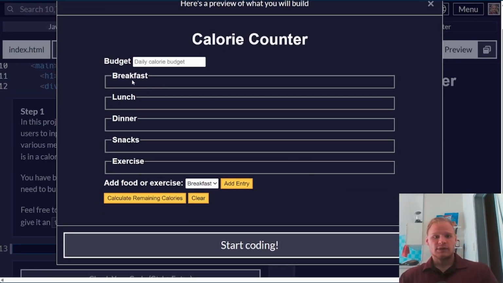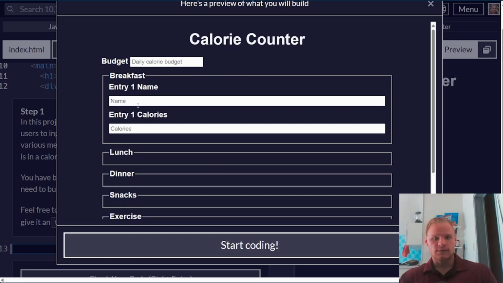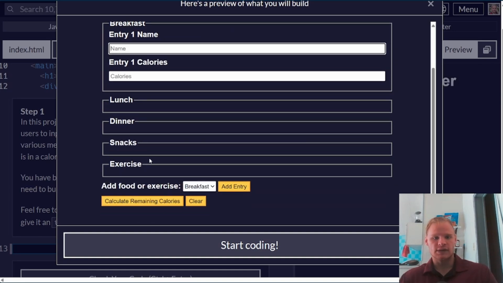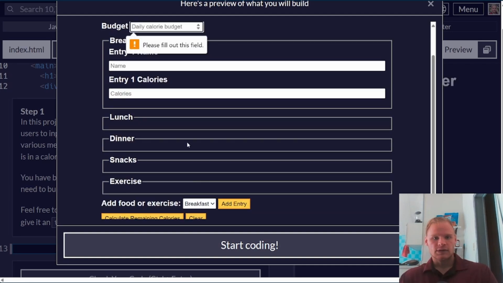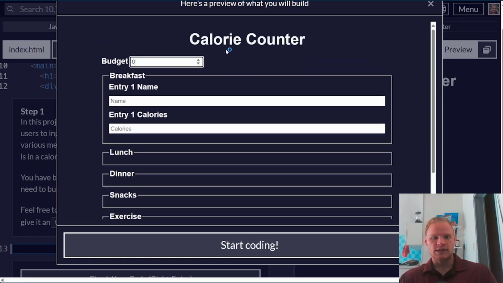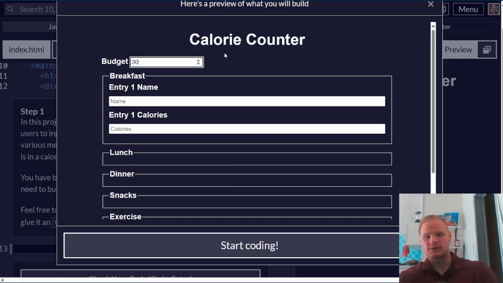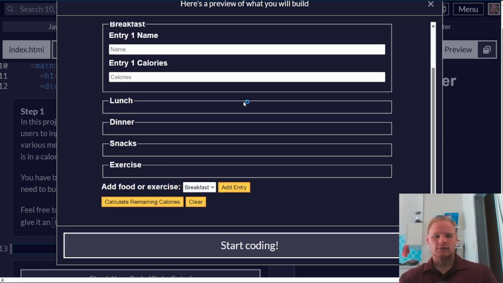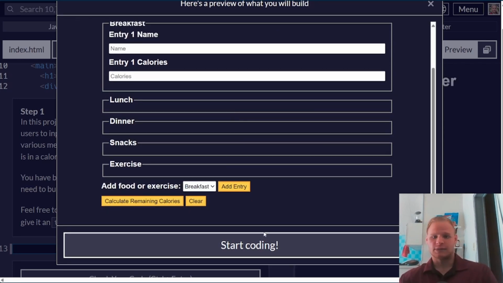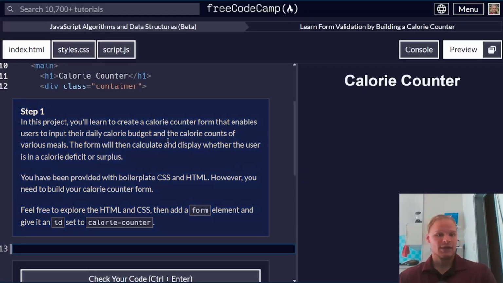Here's what we're going to be building. Daily calorie budget. I don't even know how this works. Add entry. Oh, and then we add a breakfast and its calories, then it's probably going to add it up or something. That's my guess. We fill out our daily calorie budget, which is actually going to be like 3,000 or something, and then we just make sure it's under that. Something like that. I don't know. All right, let's start building.